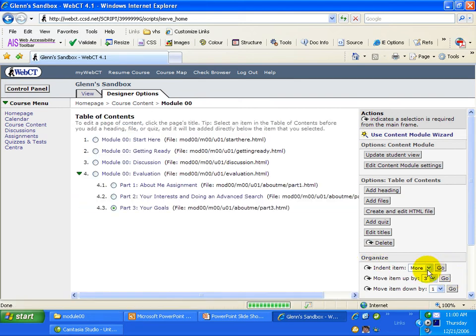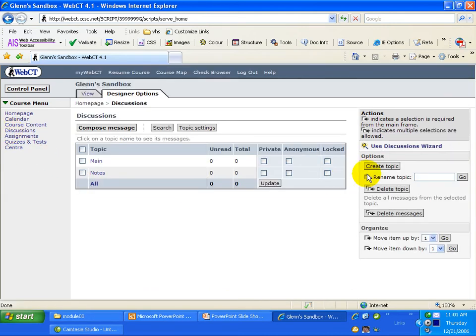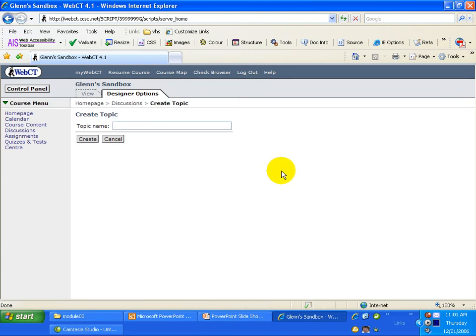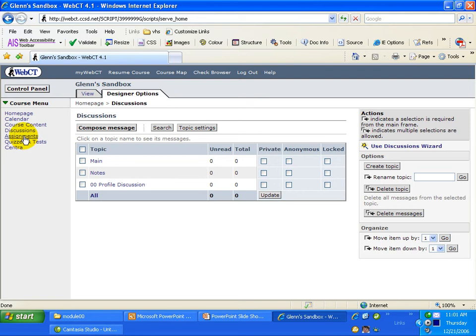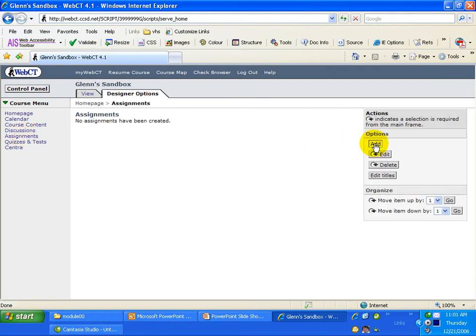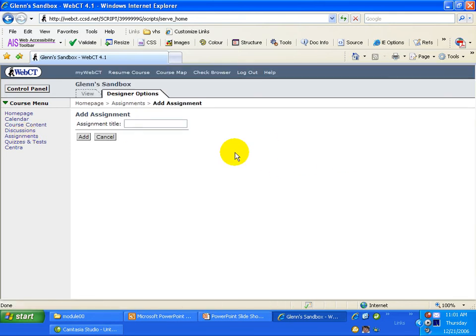Okay, so you've now successfully added all of the files to your WebCT course. There's 3 assignments for your students to do in this Module 00. There's a discussion, there's an assignment, and there's a quiz. So let's go add those real quick. To do that, we're going to click on Discussion. We're going to create a topic in the Action menu, and the first discussion is called 00 Profile Discussion. And click Create. The next thing you're going to add is the assignment. We're going to click Add in your Action menu, and that assignment is called 00 The About Me Project.